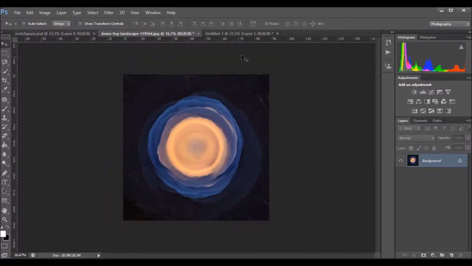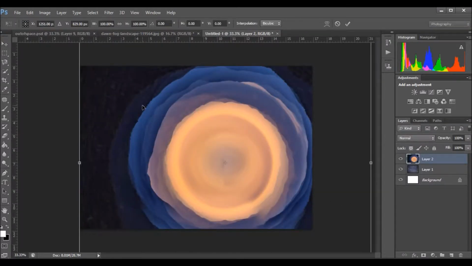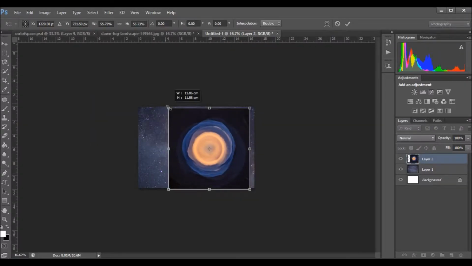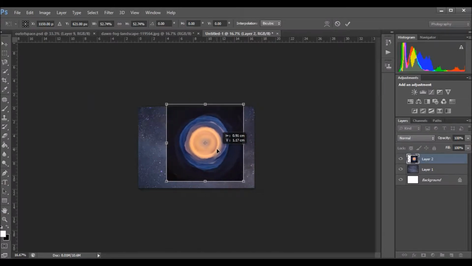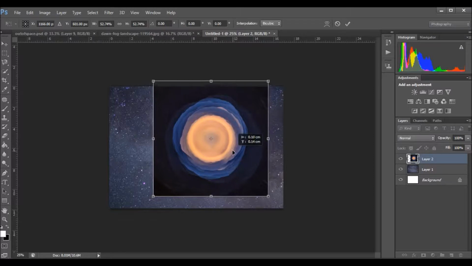Okay, so previously I opened up an image which is of a starry night sky, and this is going to be our backdrop for our overall image. I'm just going to press Ctrl T and resize my portal image that we created before, and I'm just going to roughly place it where I want it to be. And then once I've done that, I'm just going to press confirm.